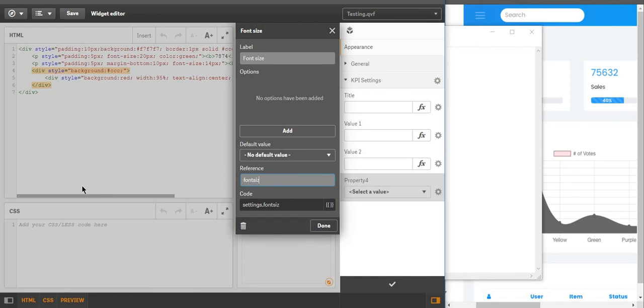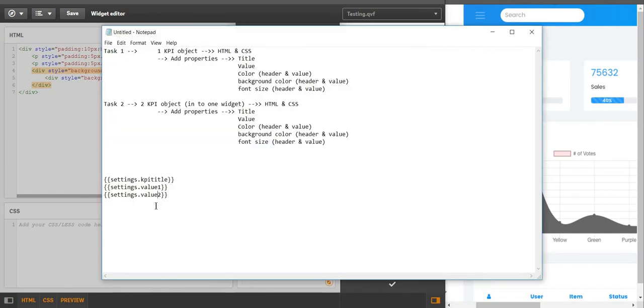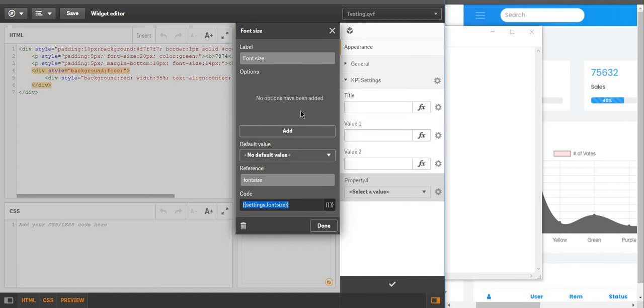So this is a new property. I'll explain it. Okay, font size. I'll copy this and paste it here.